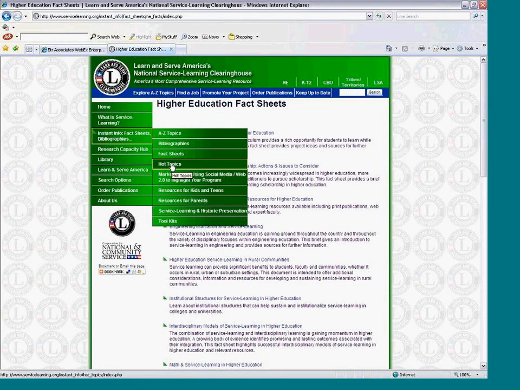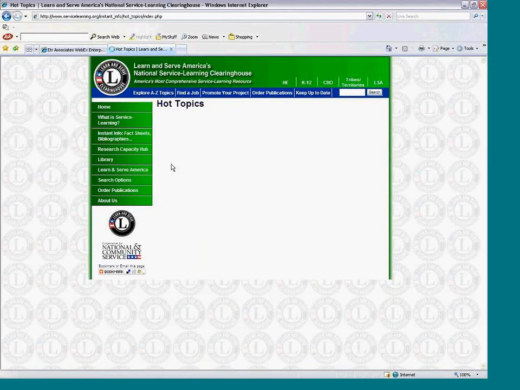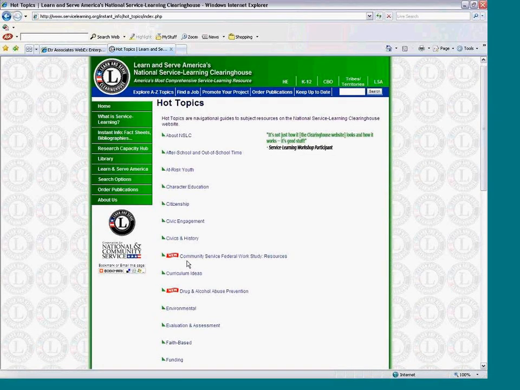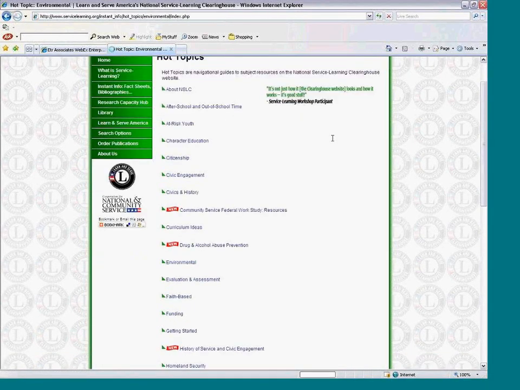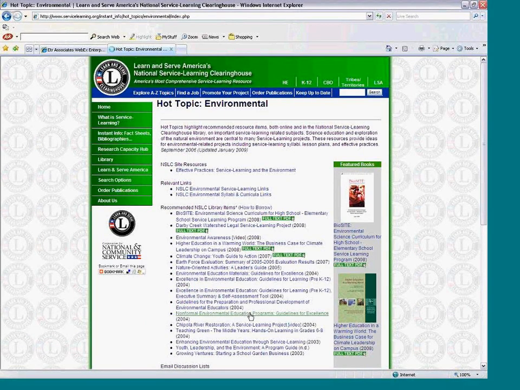Our hot topics are also pages on a particular topic, and it's linked to a bunch of our library items as opposed to any related fact sheets or outside links. And so these are another really good place to start if you're looking for things on a particular topic.